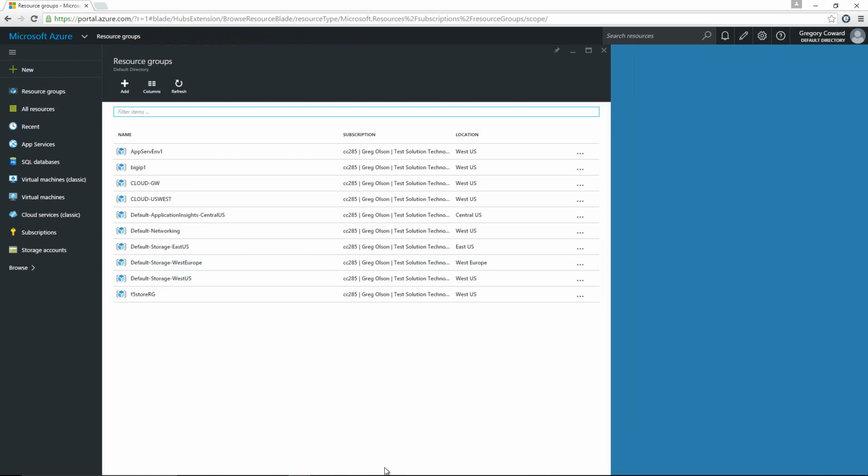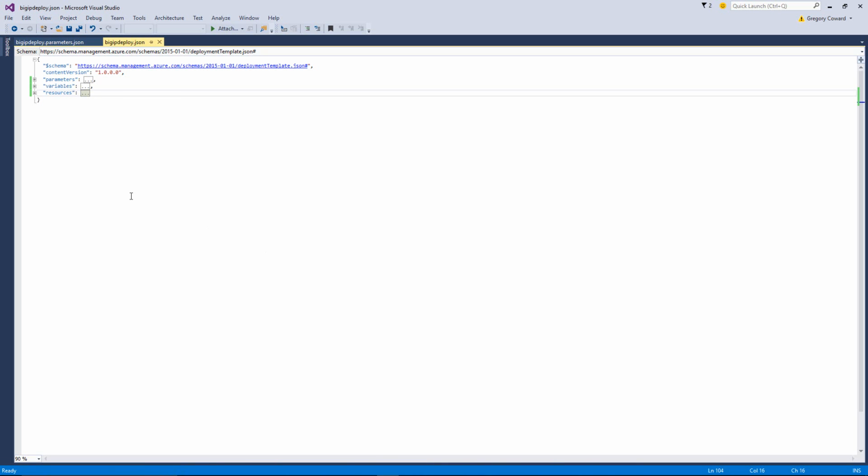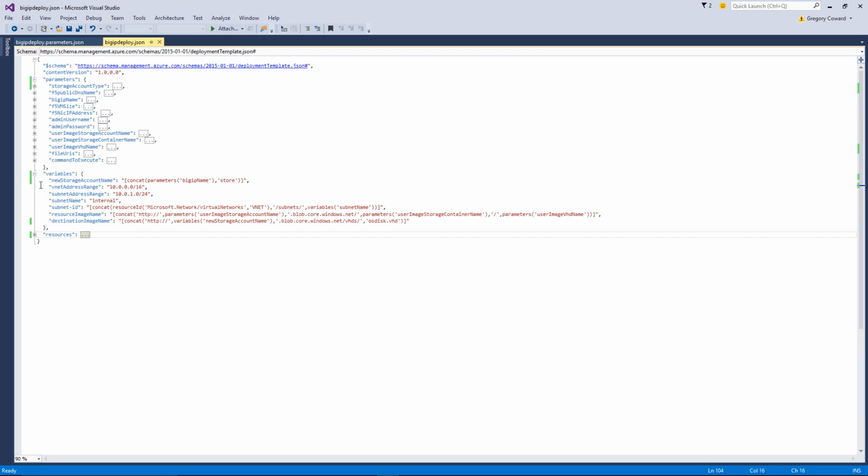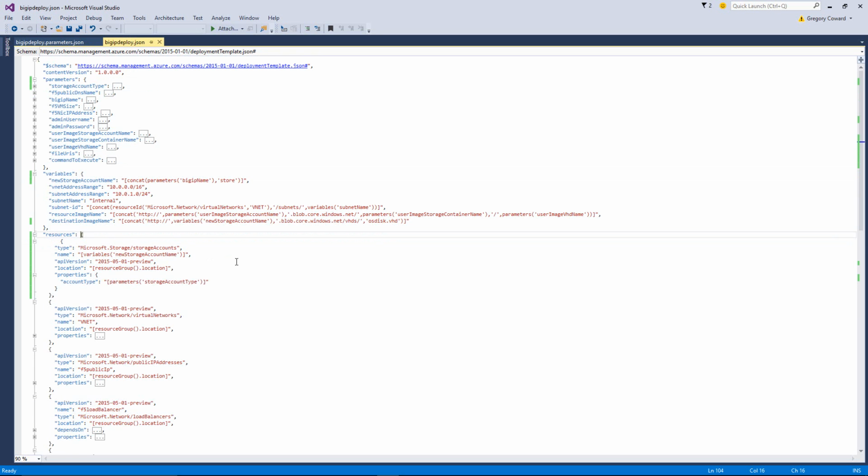So let's take a look at templates. Basically our BIG-IP template and all of the ARM templates actually have essentially three sections. The first section will be parameters. In addition to that, we have a section for variables. And then we have a section for resources. Now the resources correspond to each of our different objects we're going to be creating.